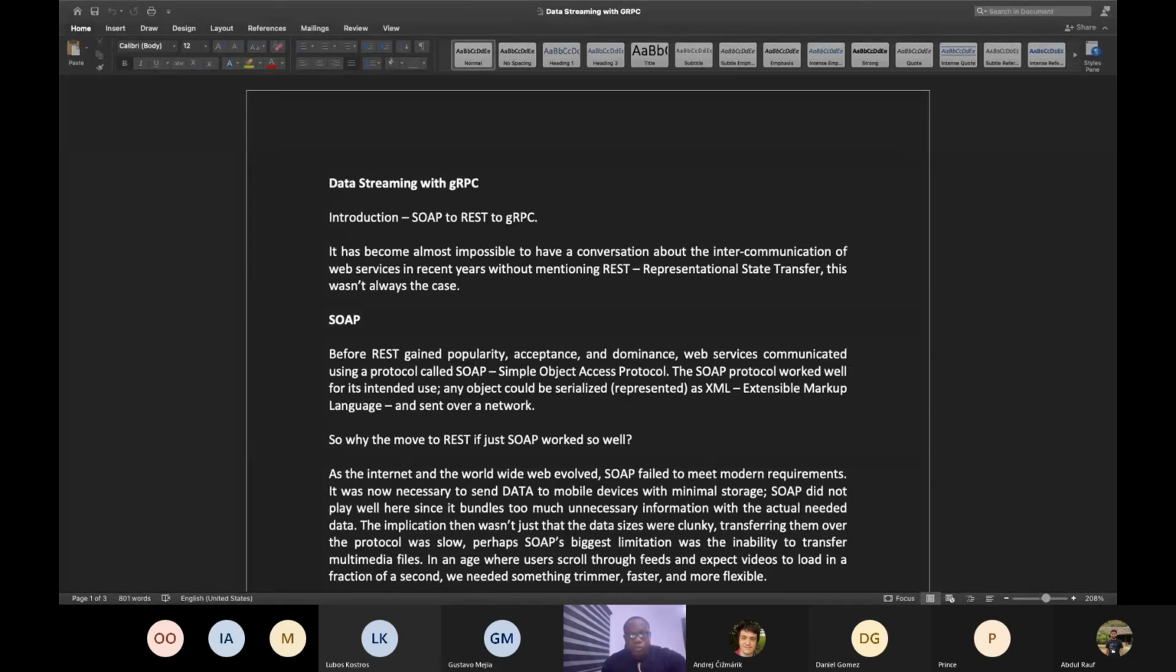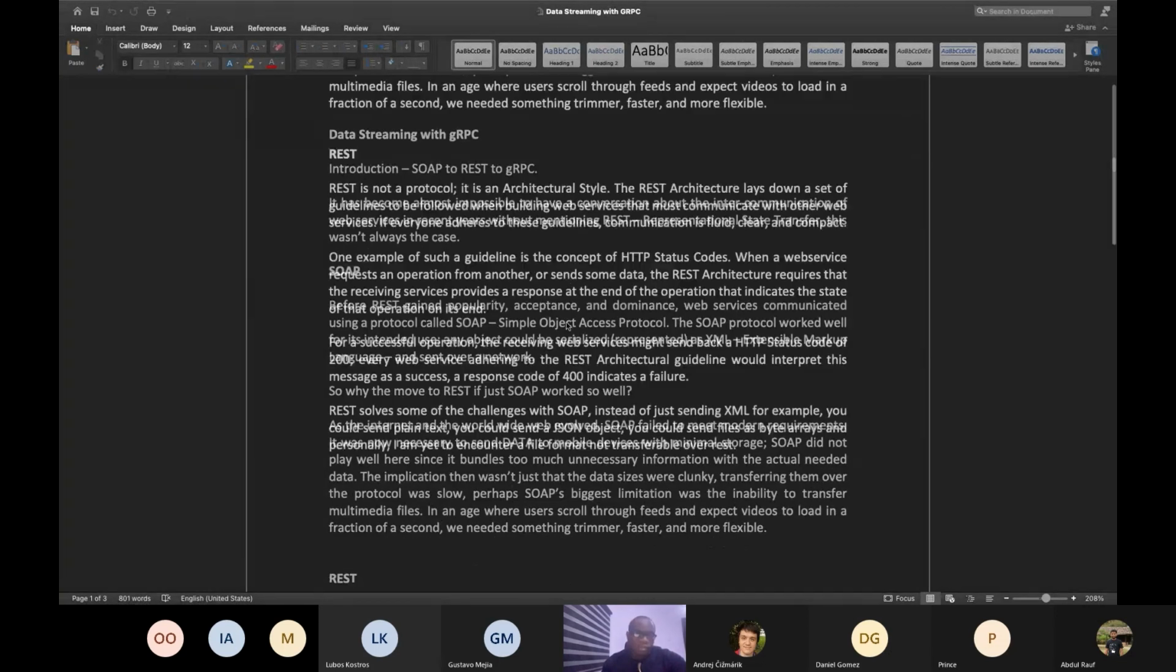And so as the world moved away from just websites and web services, and we started having phones, and people wanted to scroll their phone and quickly see information on social media and all of that, we moved to REST. Now, what is REST? REST is not a protocol per se, like SOAP. SOAP is a protocol, but REST is a set of architectural guidelines.